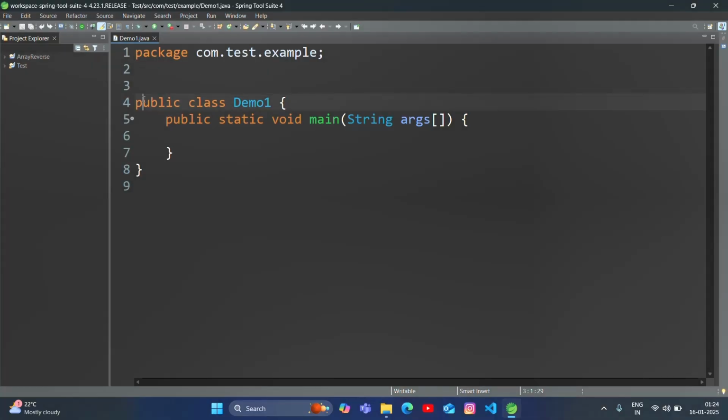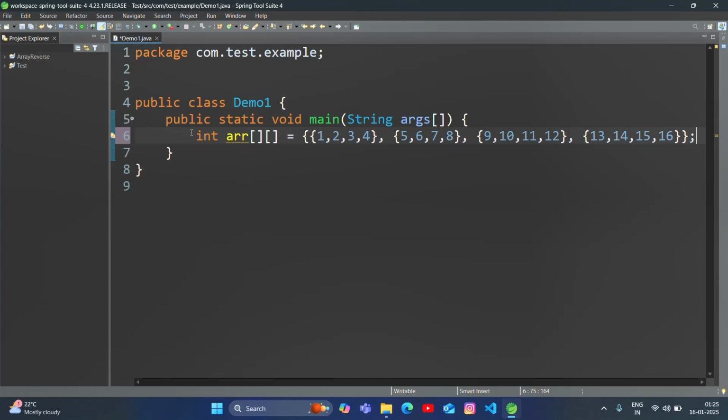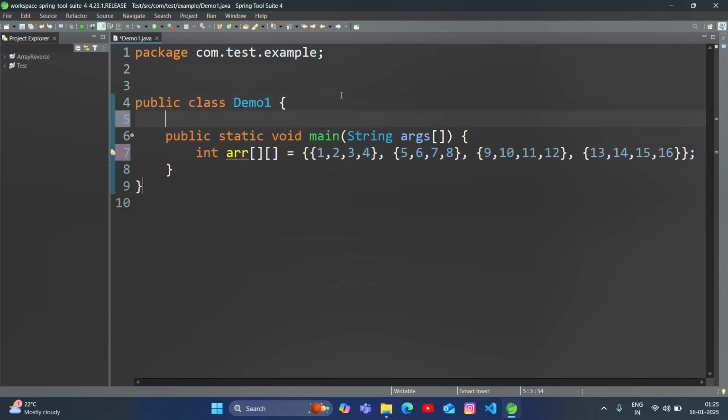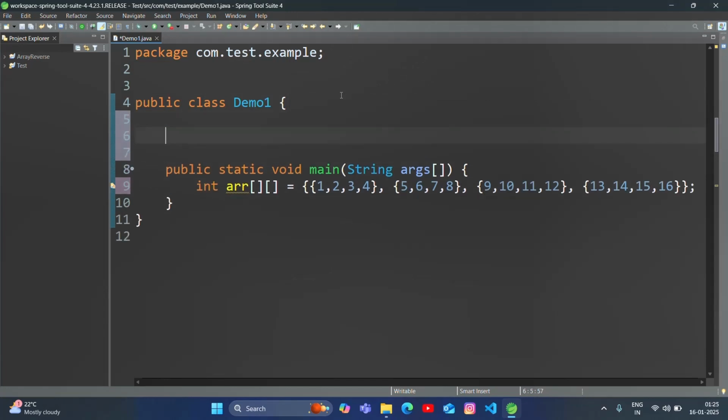So here I have created a class called demo1, and in that I have created a main method. Now I'm creating a 2D array here. So I have created a 2D array here. Let's create a function, public static, return type will be void, and printSpiral, and in that we will pass our 2D array.